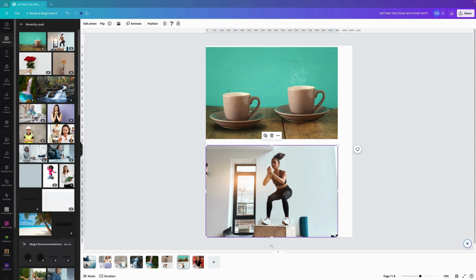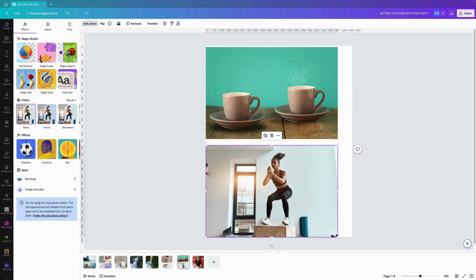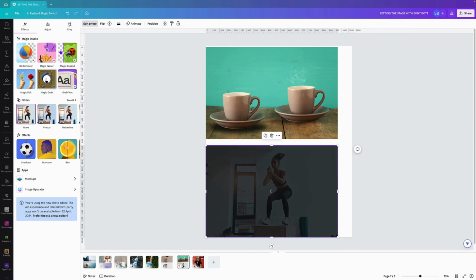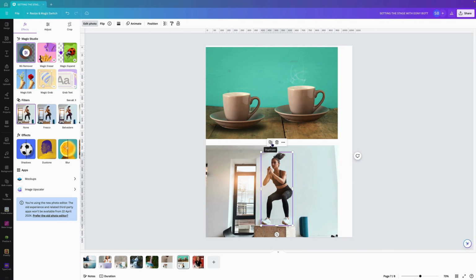Again, just going here in the next image, go to Magic Grab. It will identify this one that we can grab. We can go duplicate. We can go duplicate.